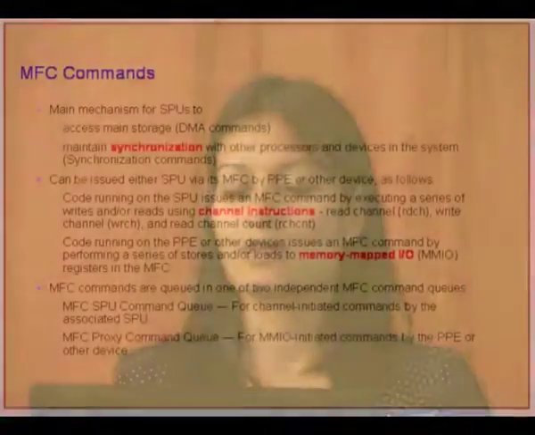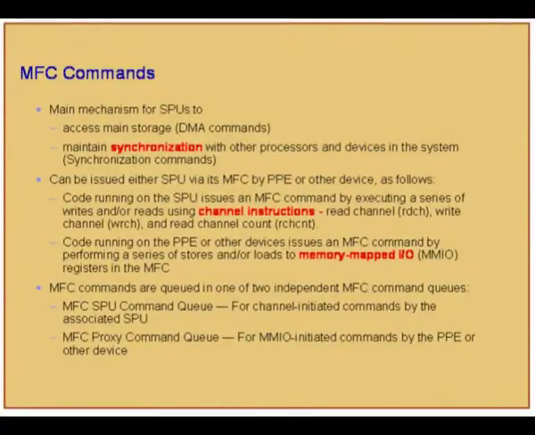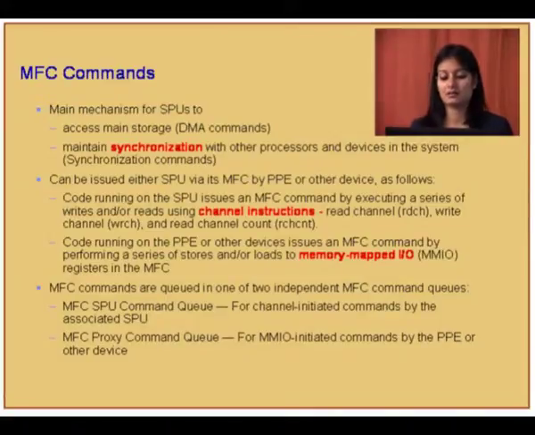And MFC commands. The memory flow controller is the whole and sole entity responsible for all communication with any other devices, right? So on the SPE, the purpose of MFC commands is basically to access main storage, and to maintain synchronization with other processors and devices in the system. Now they can be issued either by the SPU or by the PPE, right? Basically the instructions go through the MFC, and they can be issued by the SPE or by the PPE.